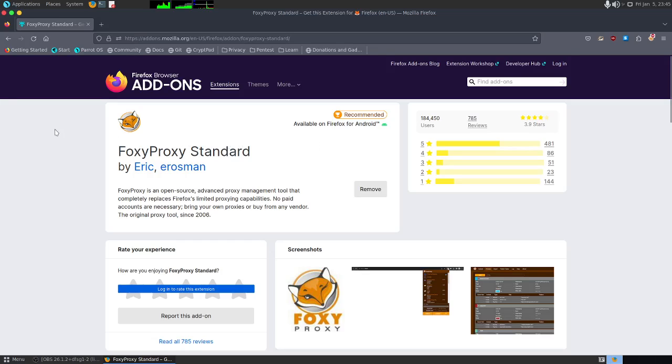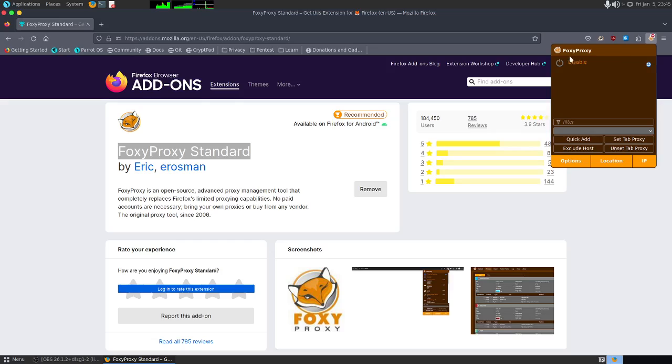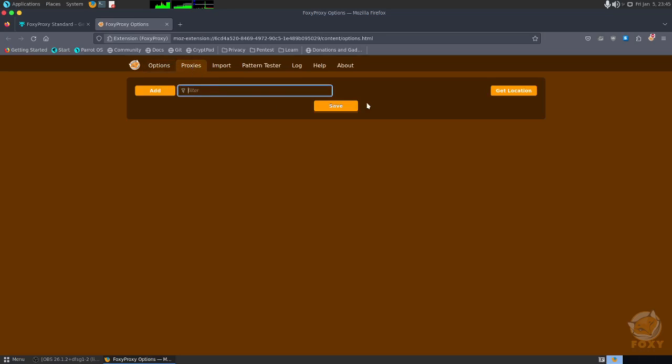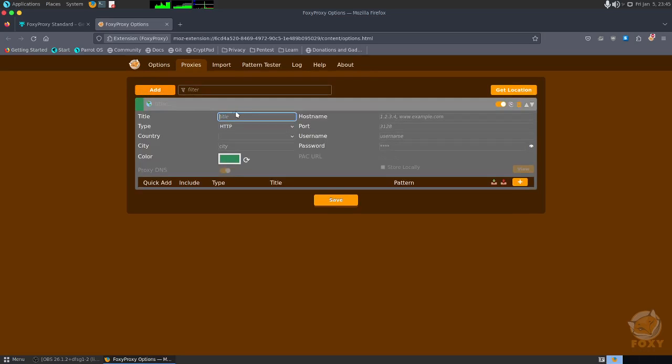So first off, you can go to the Firefox browser add-ons page and search for FoxyProxy Standard and then install it. Once you have installed it, you will see this FoxyProxy add-on here. You can go to options, go to proxies, and then add a new proxy. You can add something like Burp, for example. Burp is an HTTP proxy, so you can keep it like this.